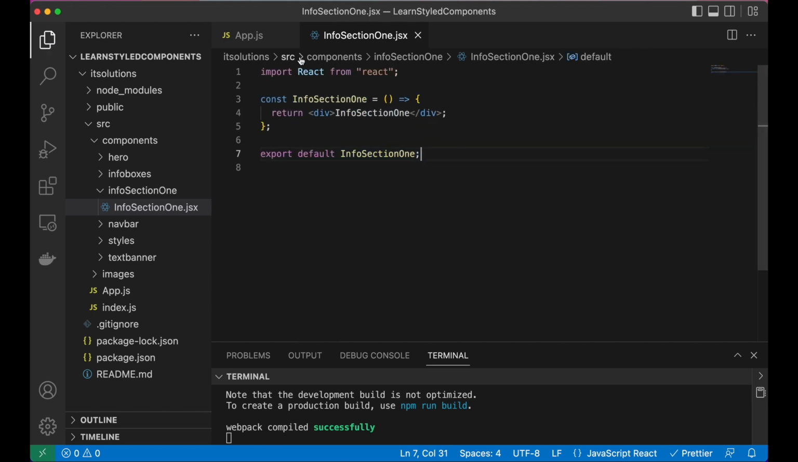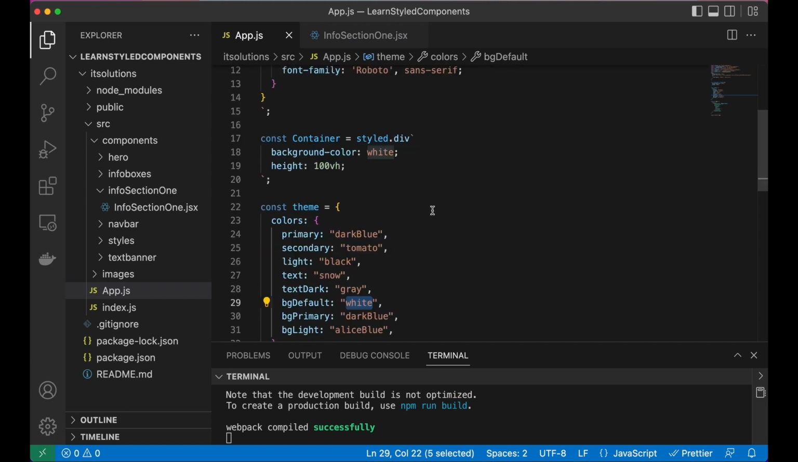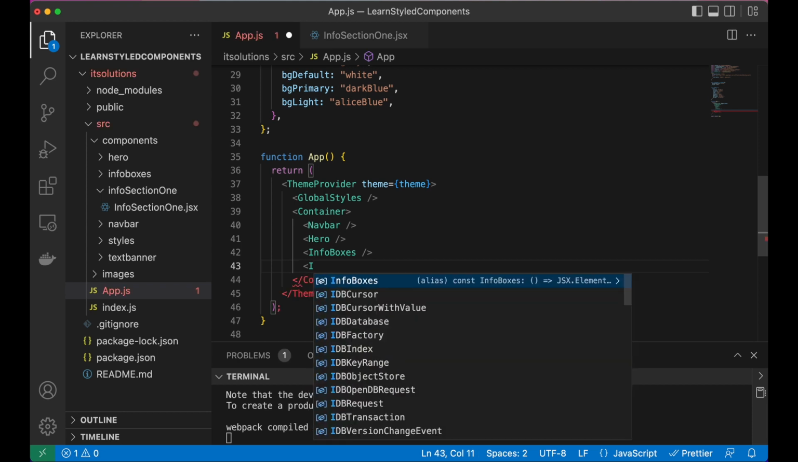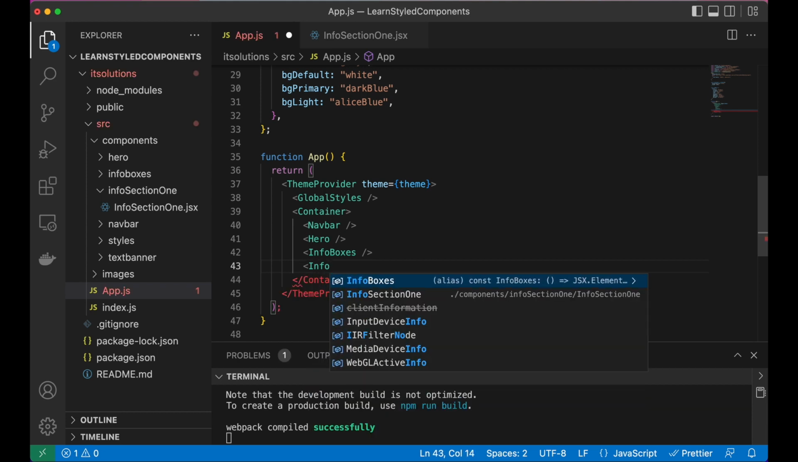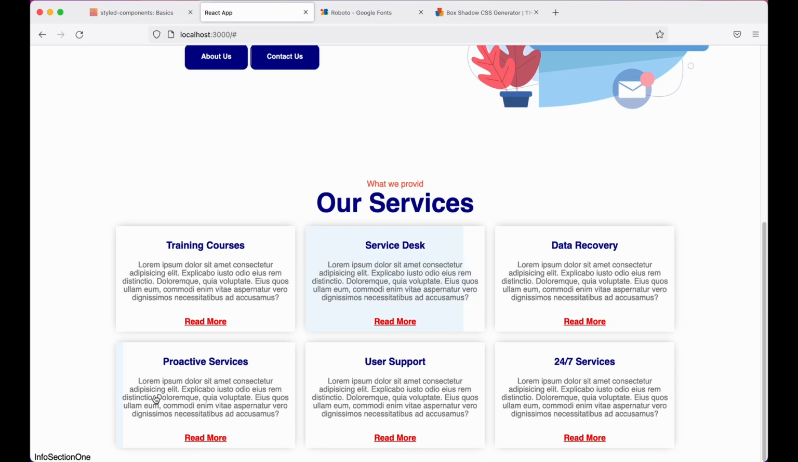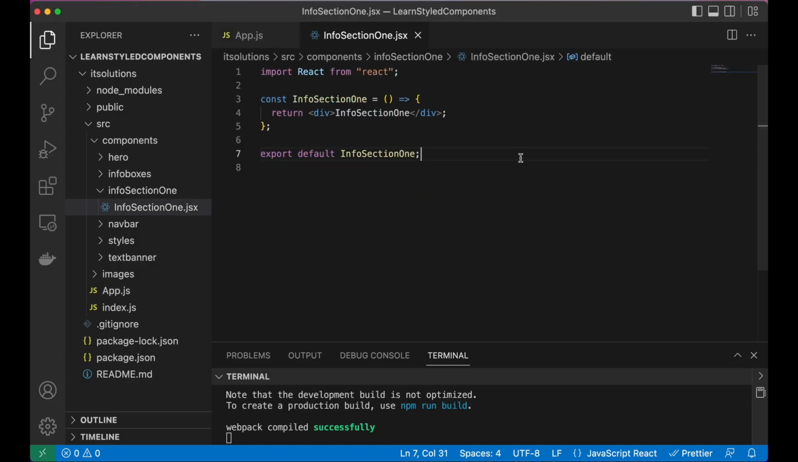So save it, and then I'll import this here inside my app.js. So after this info boxes, I'll be using that here. So this will be info section 1, like this. It's imported, save it, and let's go ahead, and it's here. So now let's start designing that.